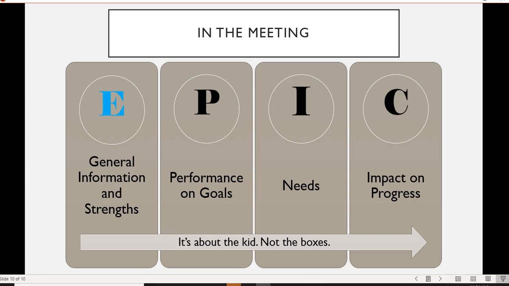Once you get to the meeting, now you'll present the PLAAFs. Avoid reading the PLAAFs as much as possible. This adds a lot of time to the meeting and can make it feel like you don't know the student. Use EPIC to structure your conversation, and remember, it's not about the boxes, it's about the kid. Talk about the PLAAFs in an order that makes sense for them.